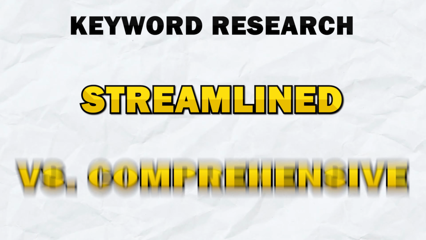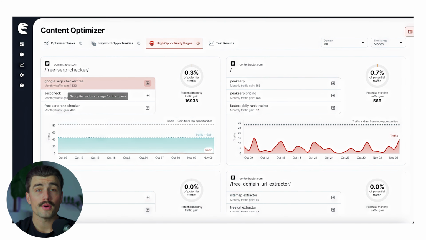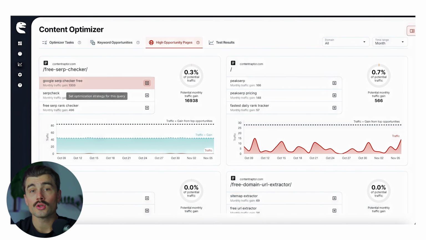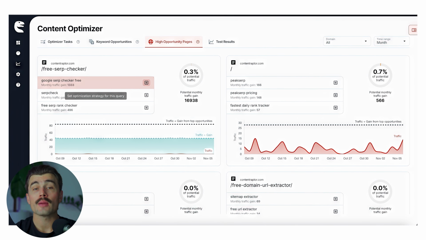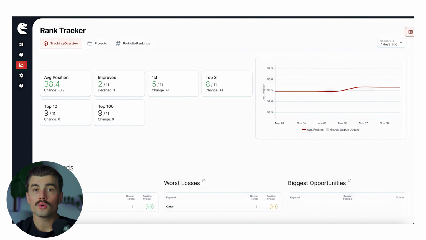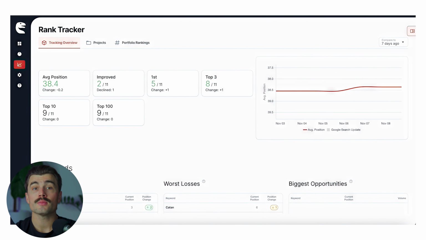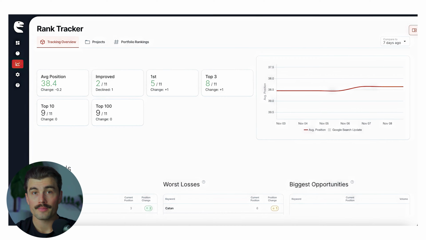Keyword research: streamlined versus comprehensive. Content Raptor focuses on leveraging your existing Google Search Console data to highlight high potential keywords. This approach is practical and it saves time since it's based on real performance data.